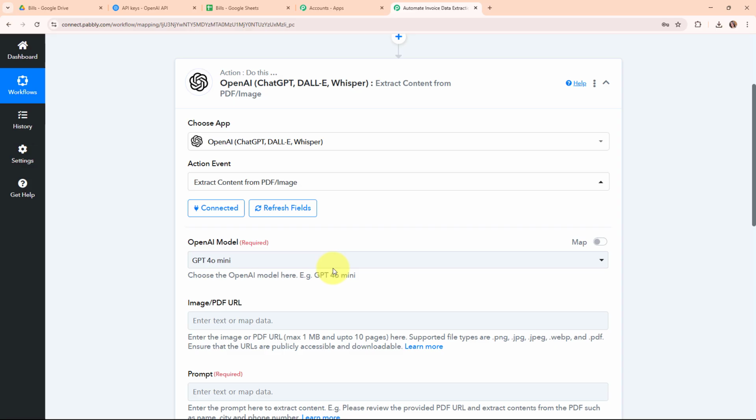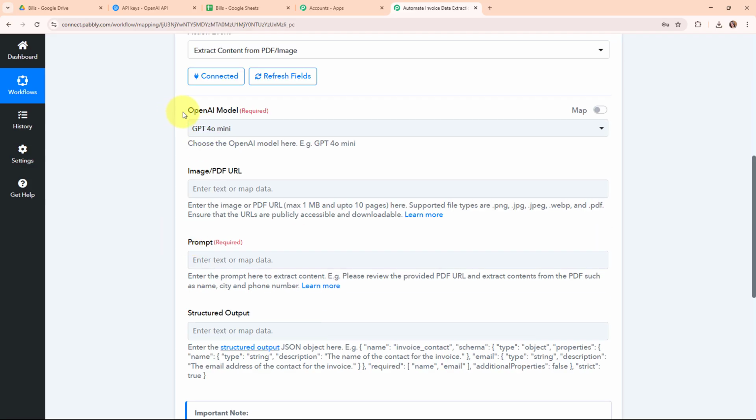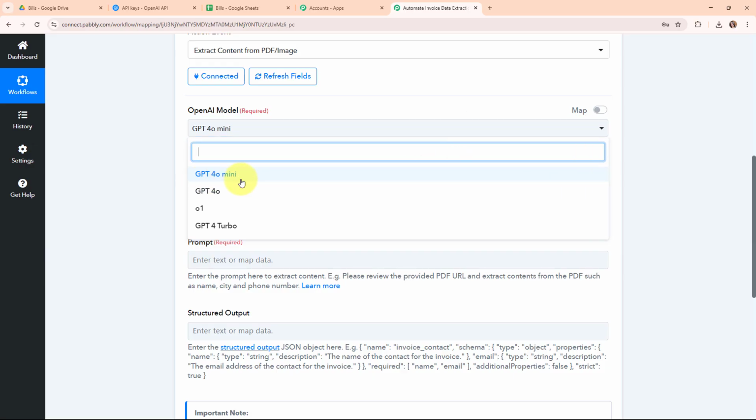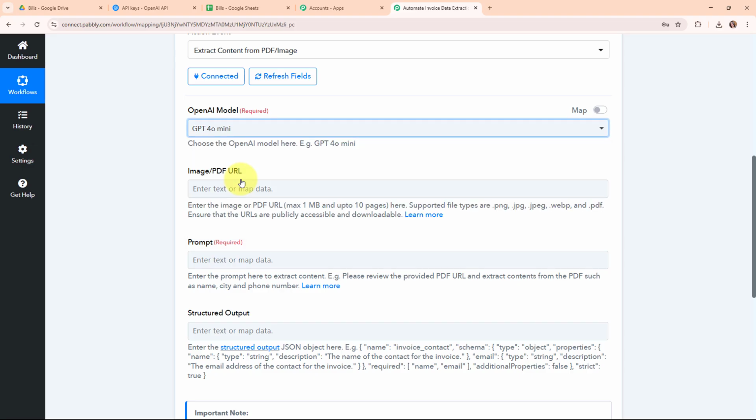Moving forward, it is asking me to select the OpenAI model. To get this OpenAI model, I'm going to click on this drop down menu, and from here I'm going to select my AI model as GPT-4o mini. I'm going to select this particular model to extract the content from PDF or image. You can select the AI model as per your need. Then it is asking me for the image or the PDF URL. So I need to enter the image or the PDF URL from which I want to extract the details.